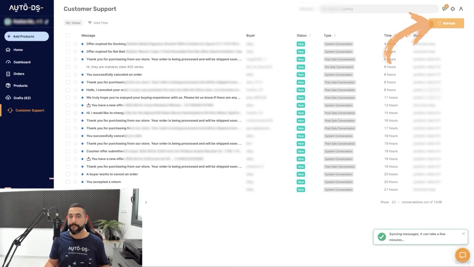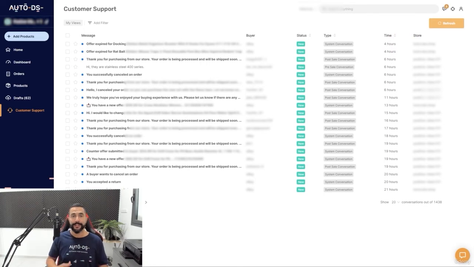And of course, I can click on the refresh button over here to see if I've got any new messages, if I do not want to wait for the hourly scan. So if you're not going to click on refresh, you're still going to get your buyer's new messages on the hourly scans. But if you're expecting something that you should be receiving right now, just go ahead and click on refresh and you'll get all of your new messages.